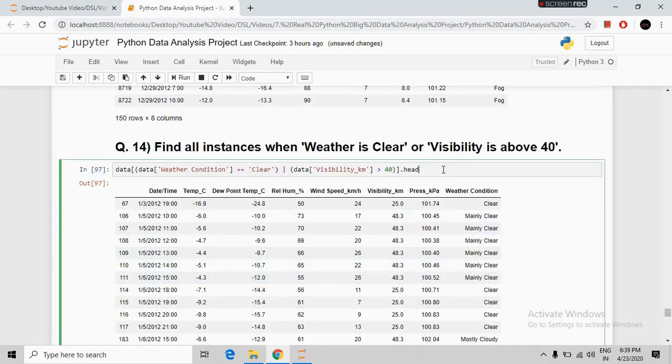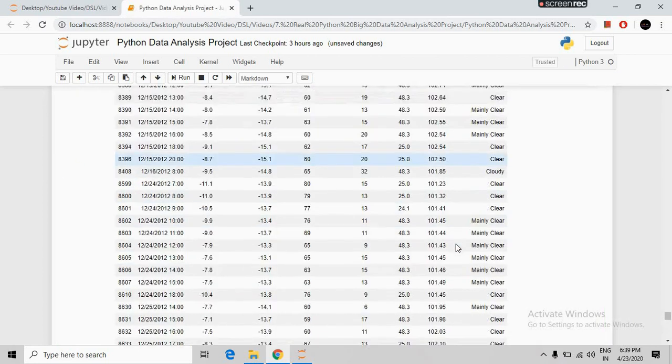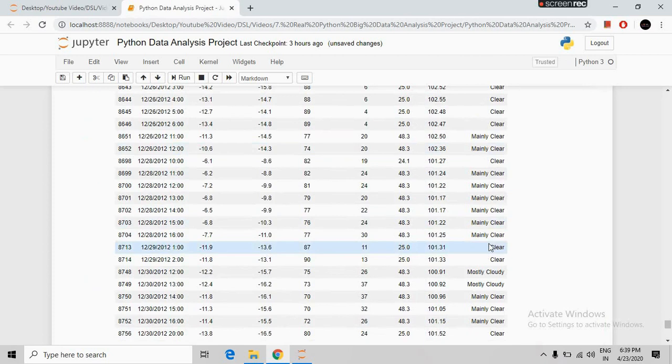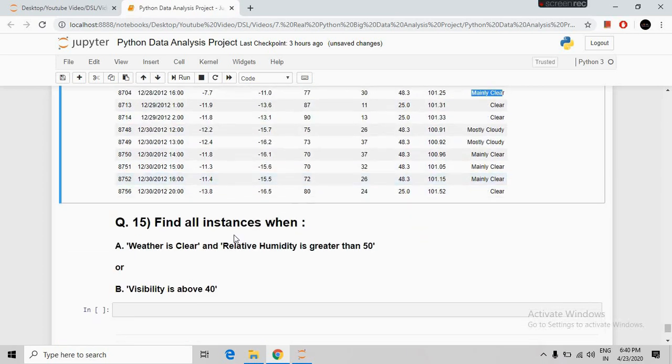If I see the last 50 rows, then we will see these results. Here also, if the weather is clear, then it is not necessary that the visibility be greater than 40, but if the weather is not clear, it is necessary that the visibility should be greater than 40. So this is the answer.